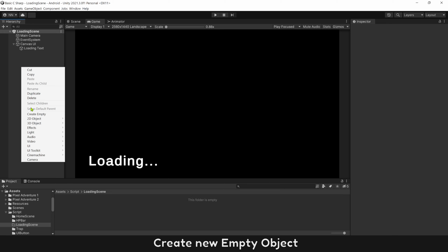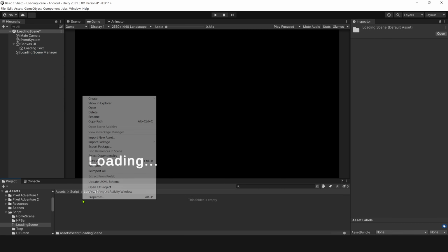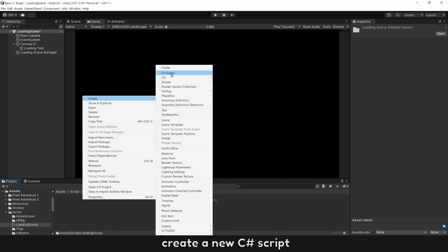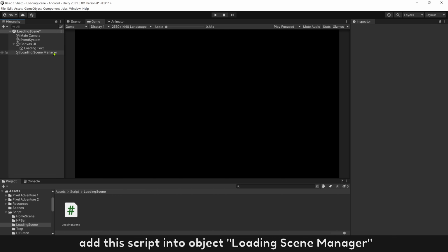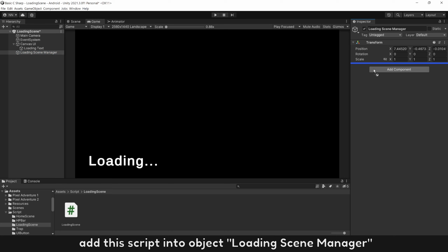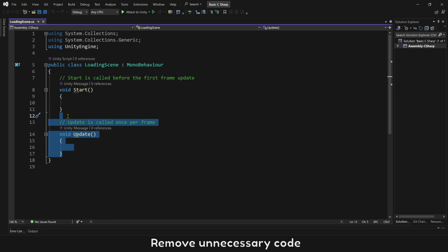Create a new empty object. Name it loading scene manager. Create a new C# script. Name it loading scene. Add this script into the object loading scene manager. Open this script. Remove unnecessary code.